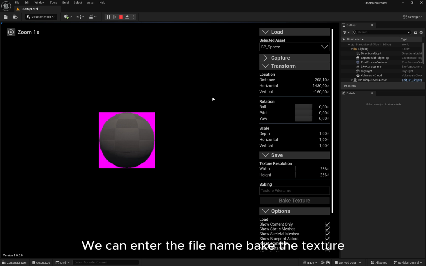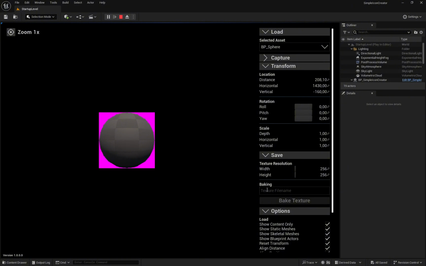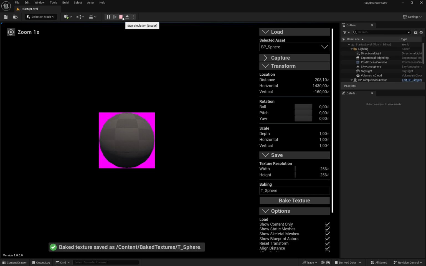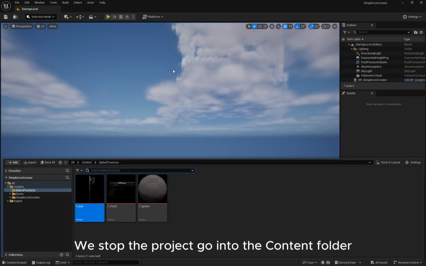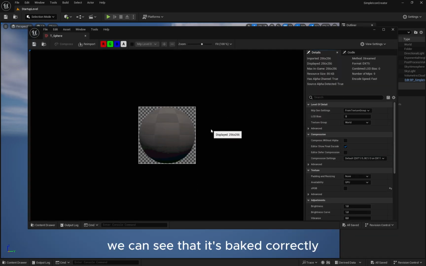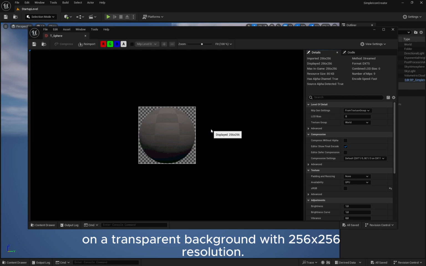We can enter the file name, bake the texture. So it's the sphere bake texture. We stop the project, go into the content folder. We can see that it's baked correctly on a transparent background with 256 by 256 resolution.